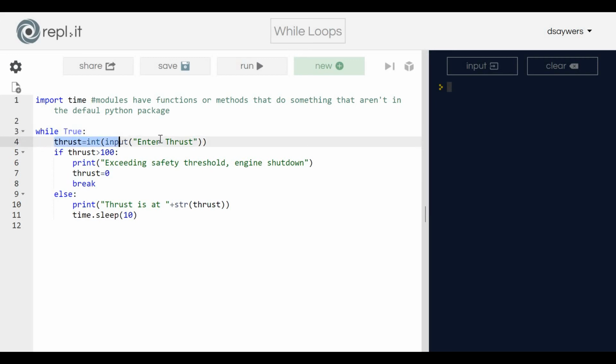For example, when I'm entering my thrust here, thrust is an integer input. If my thrust is greater than 100, I will print "exceeding my safety threshold, and the engine will shut down," set the thrust to 0, and I'll use what's called a break statement. Break statements prematurely exit out of the while loop, even if the condition is true.